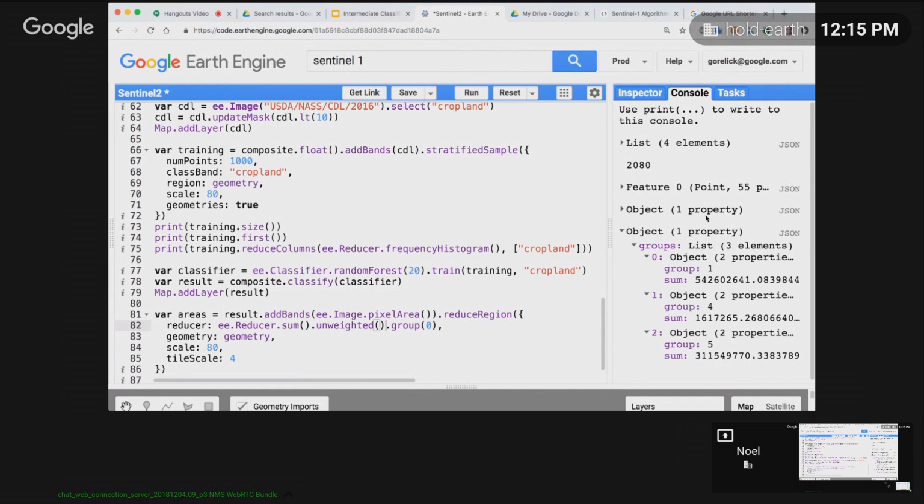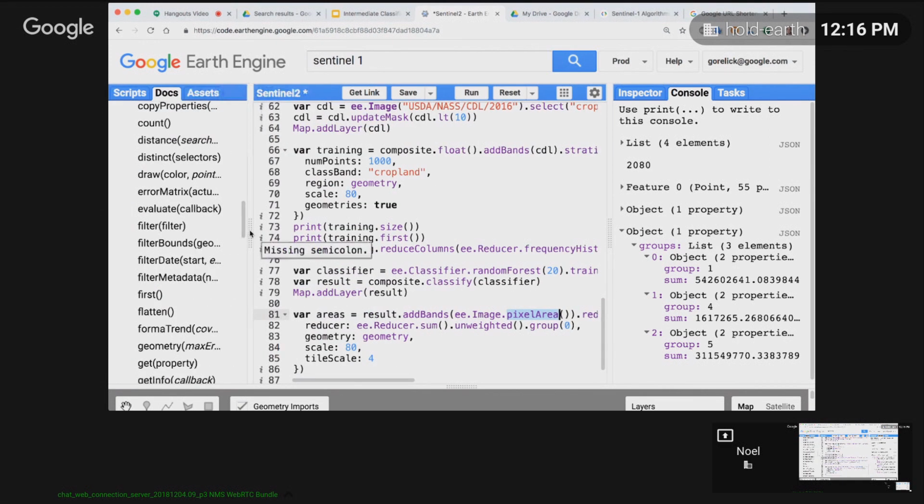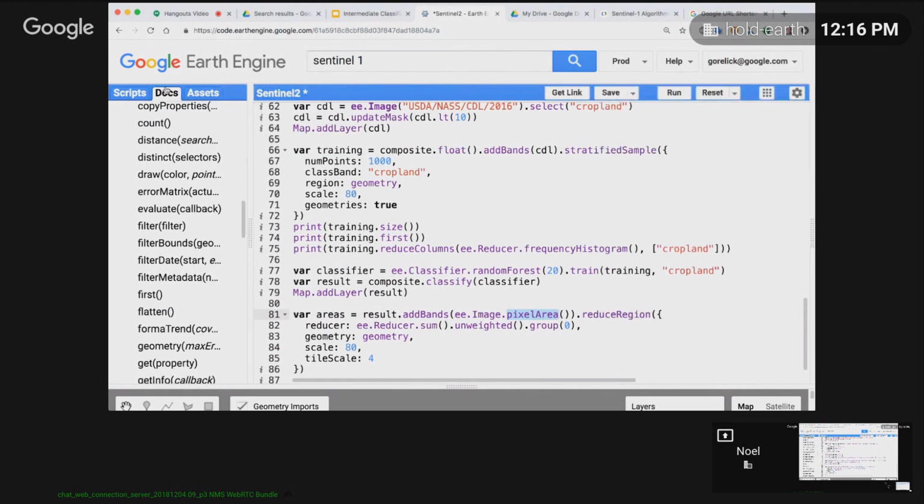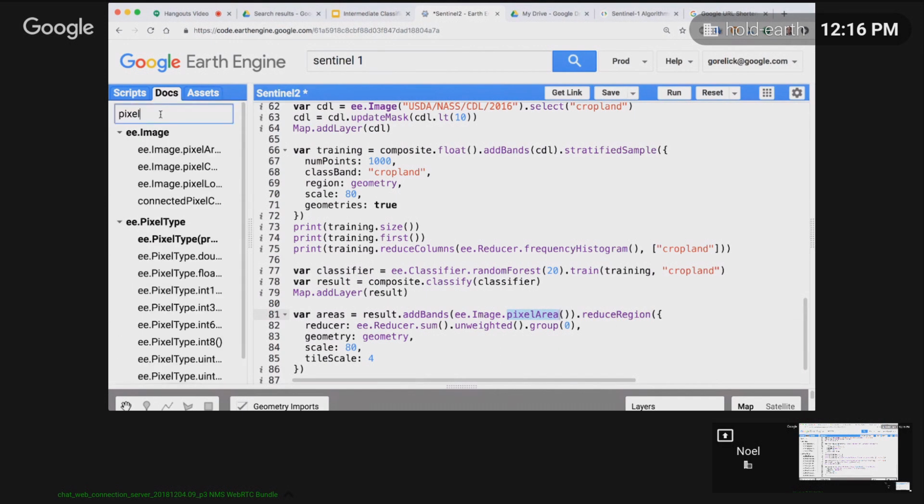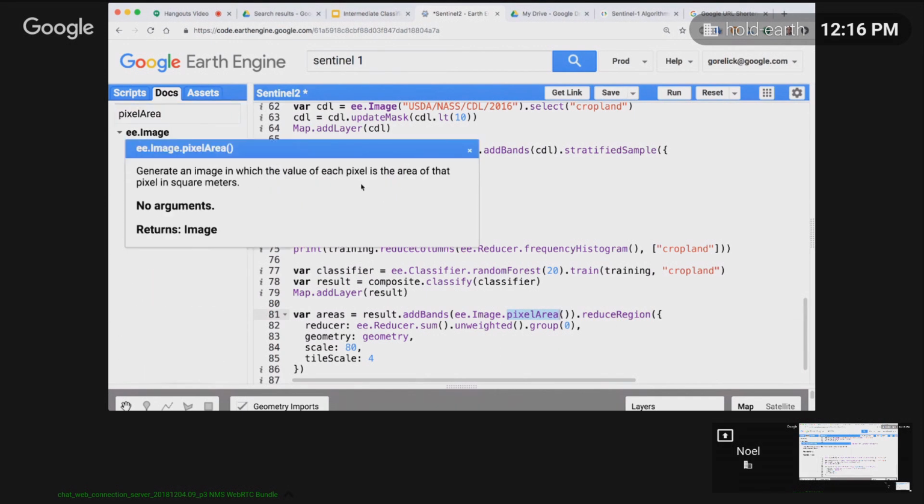Other questions? This will be in meters squared, yes. And you know that from the pixel area documentation. Square meters.